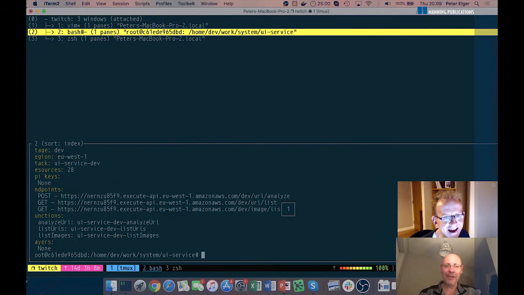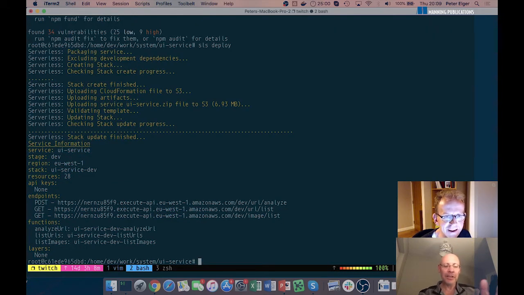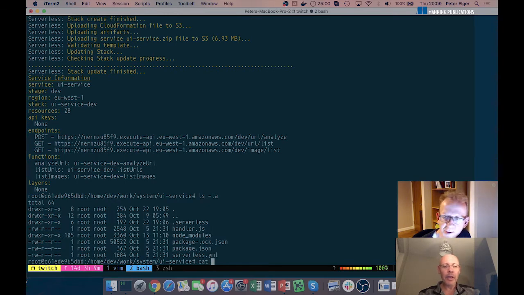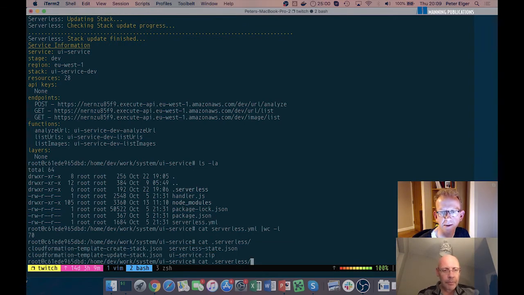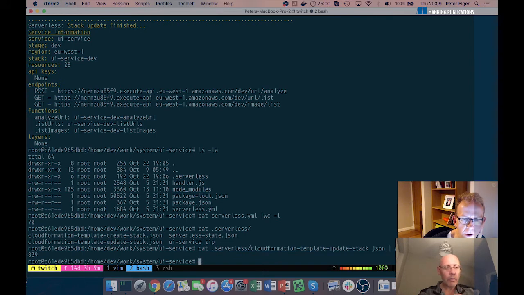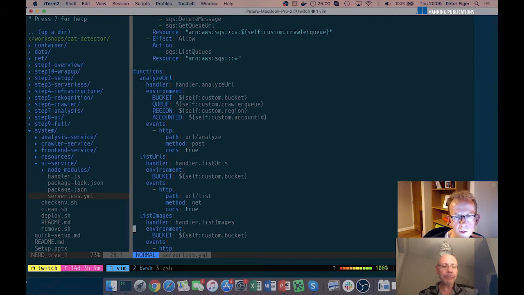Okay, right. We'll do this properly. In the UI service, there's a lot of boilerplate you don't need to worry about. So I'm going to cat serverless.yaml piped to wc -l. Okay, so 70 lines of serverless YAML. We're going to cat the .serverless CloudFormation template update stack.json. Versus 839 lines. There you go. Let's be exact, right? So 70 versus 839 lines. Fairly hefty difference there.